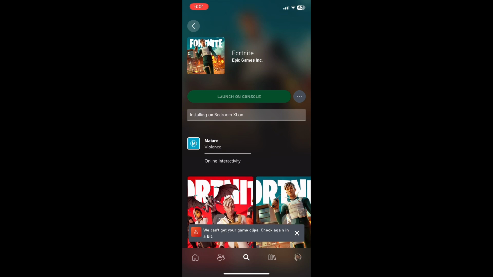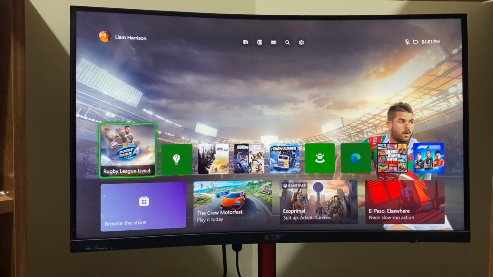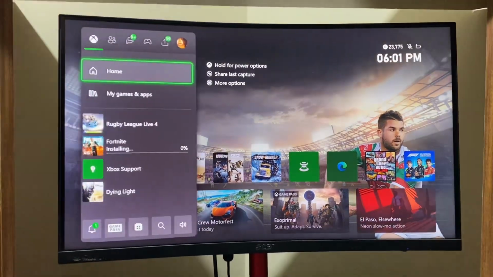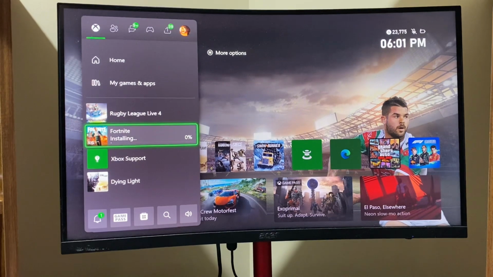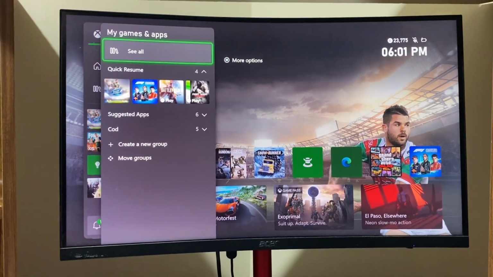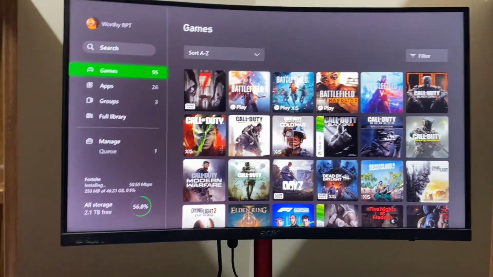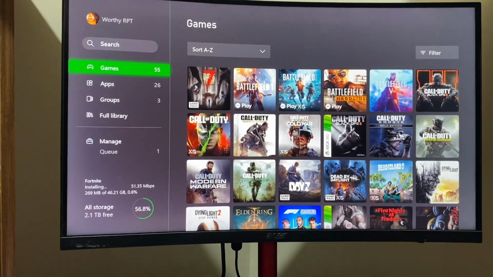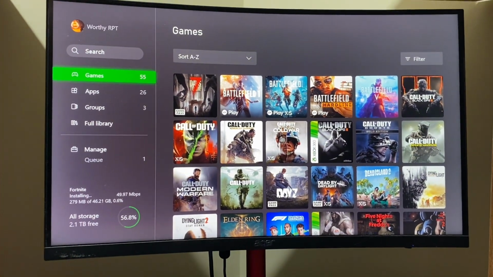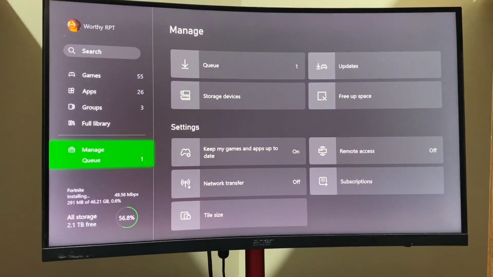So I will now show you the proof that it actually goes through to your Xbox as long as your phone and your Xbox are connected to the same network. Now, as you can see, guys, I'm currently on my Xbox. And as you can see, when I press the home button on my Xbox controller, Fortnite is installing there. If I click on see all, as you can see, Fortnite is installing. It's installing at 277 megabytes per second and it's at 0.6%.